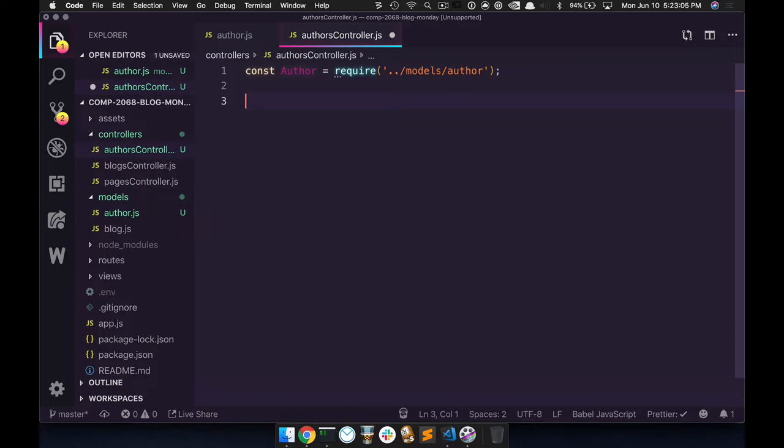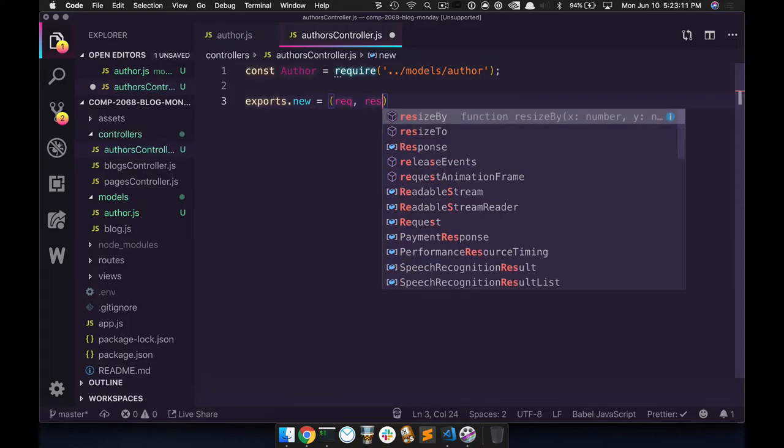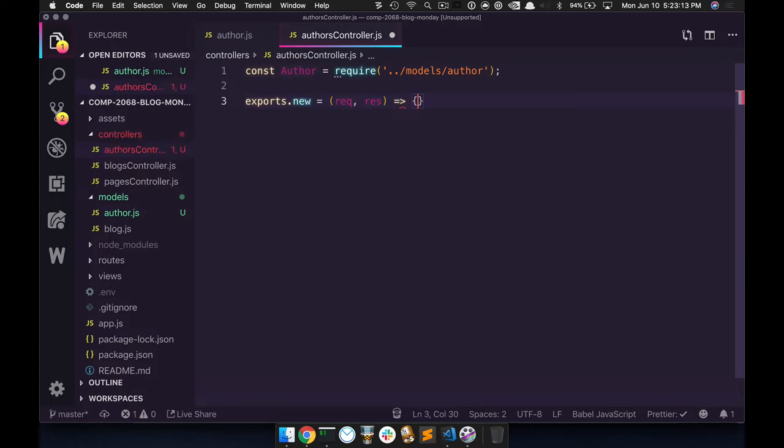All right, so we're going to have exports new, and obviously that takes a request object and a response object from the callback and receives a block. And then go ahead and duplicate that and change the word new to create. And you now have two actions.